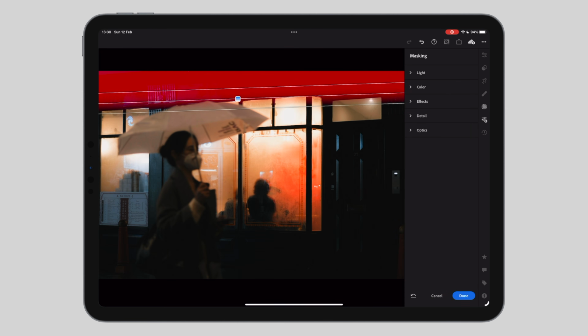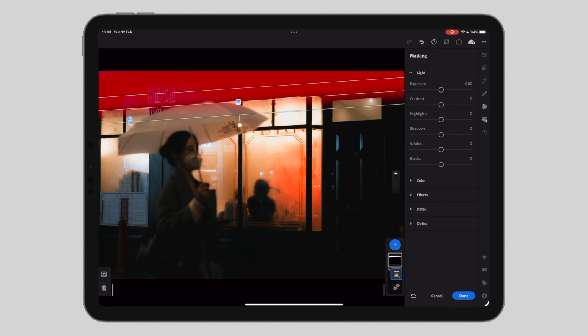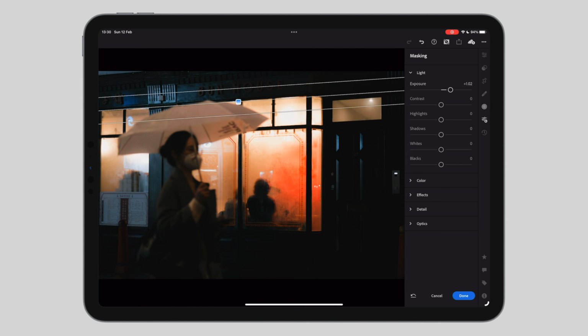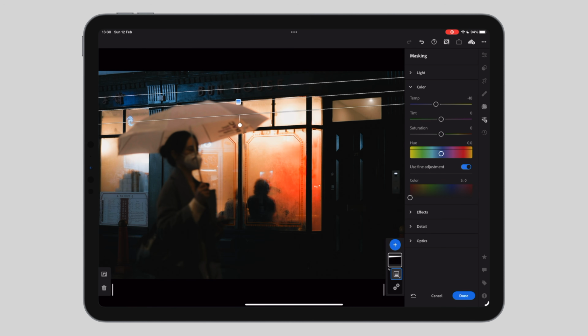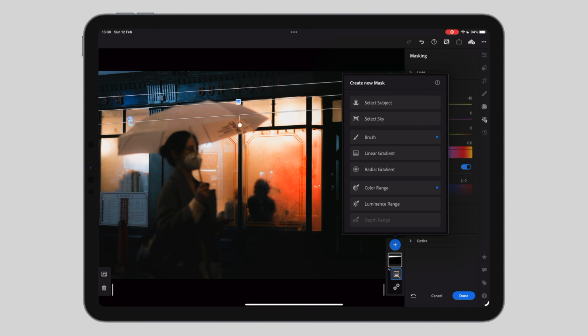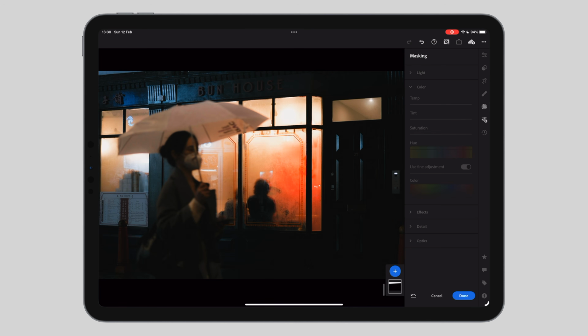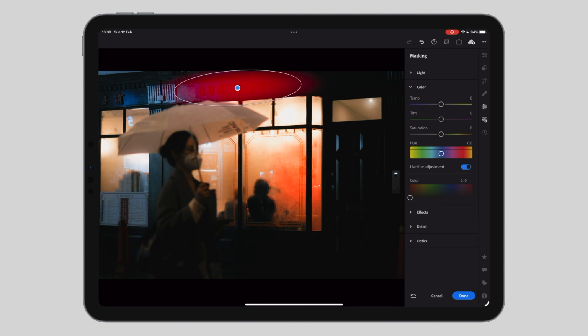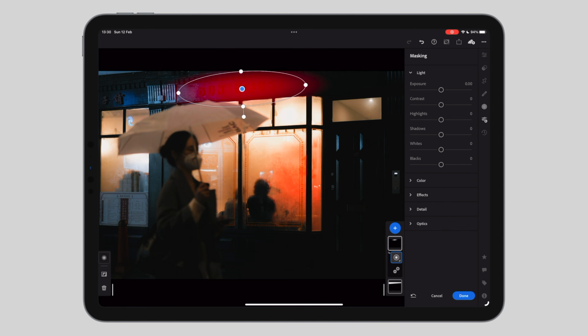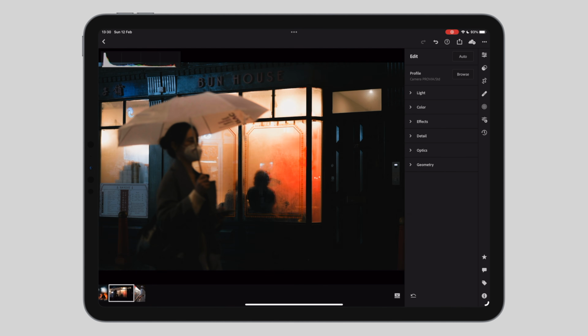So let's bring that down like so, and then increase the exposure. Just drop the highlights slightly, drop the contrast. And then as for color, I really want to cool that down a bit, so we can go down like so. Now overall, I'm happy with that, but the actual wording bun house is not as visible as I hoped. So I'm going to add a radial filter on top of that, and that will target just that area, and I can just bring it up a little bit more on its own, like so. So that's a good start.